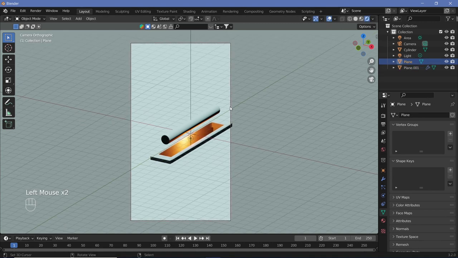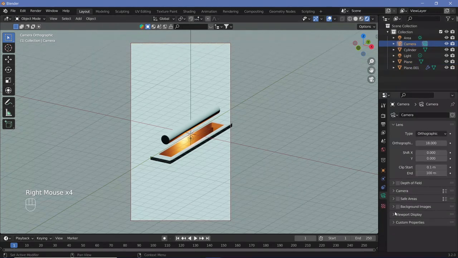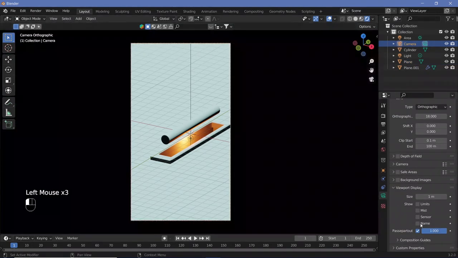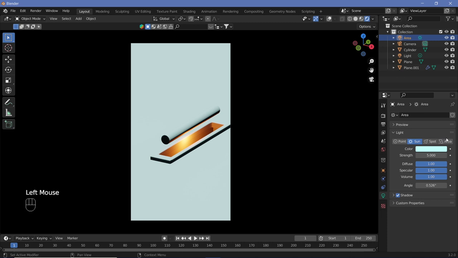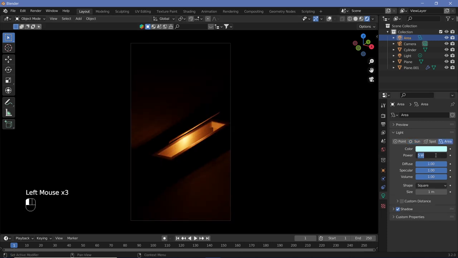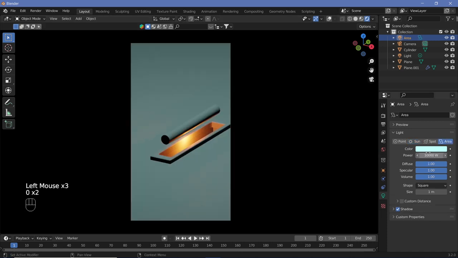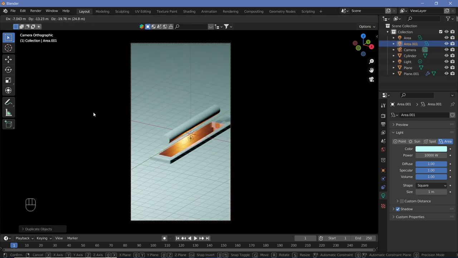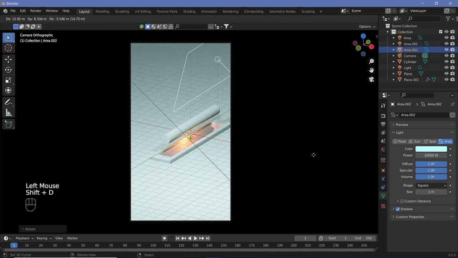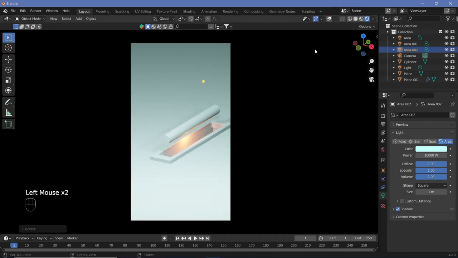Let's select our camera and change passepartout in the viewport display all the way to 1 so that nothing else can be seen, so that there are no distractions. Now let's take our sun, our area lamp, change it back to area itself actually, make this 10,000 again, and Shift D, grab it, right like that, and then just rotate it. There you go. Shift E, like this, and rotate it like that. And there you go. Now you have something that's lit from all directions.